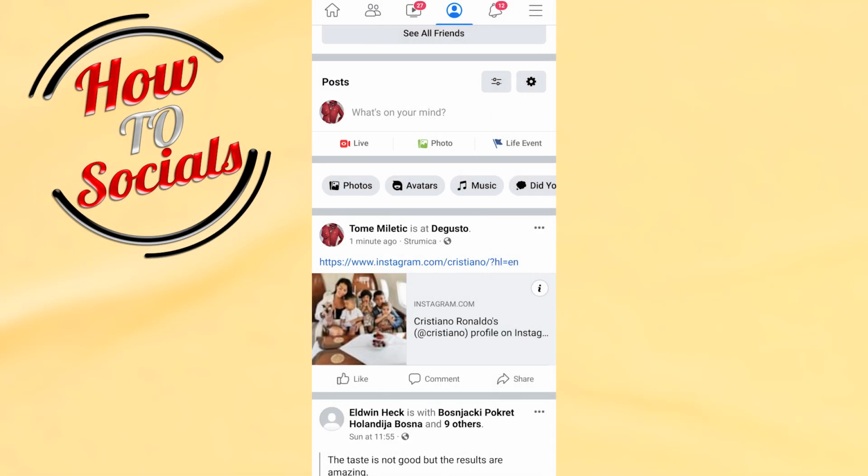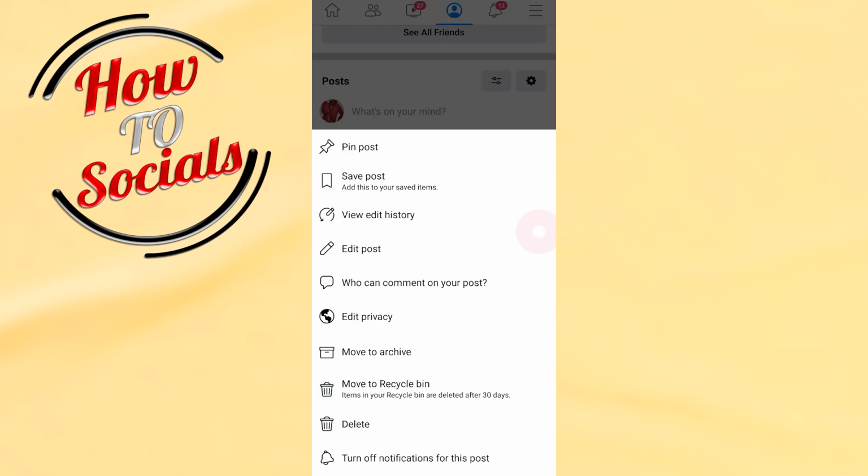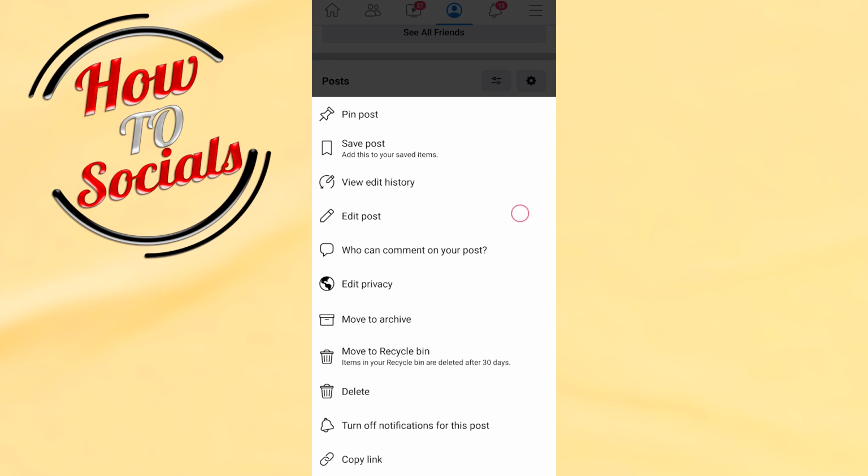Firstly, when you're on your profile section and you find a photo or a post with a check-in on your site that you want to remove, simply go to the three dots on that post and go for edit post.